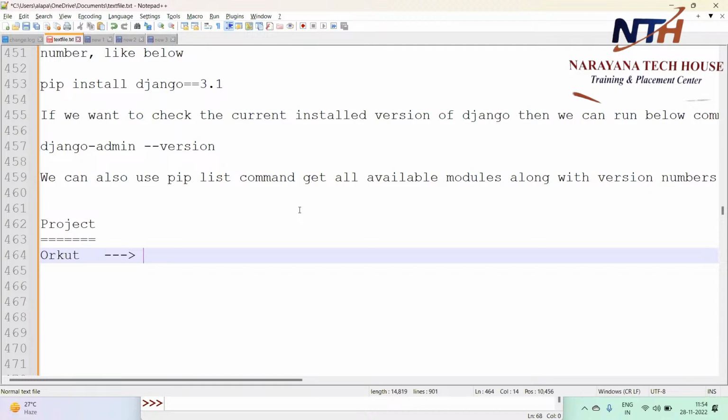Python package installer. He came, guys, observe here. Python is powerful, and we will see that Python is powerful.